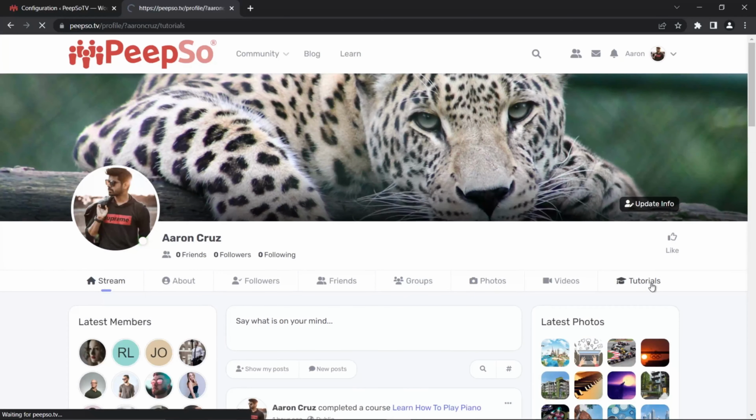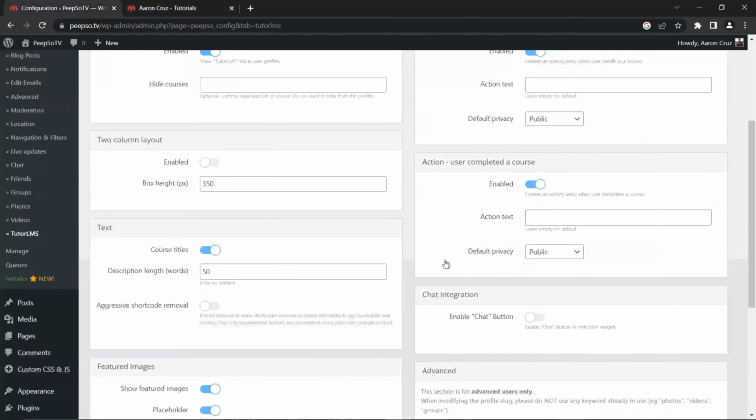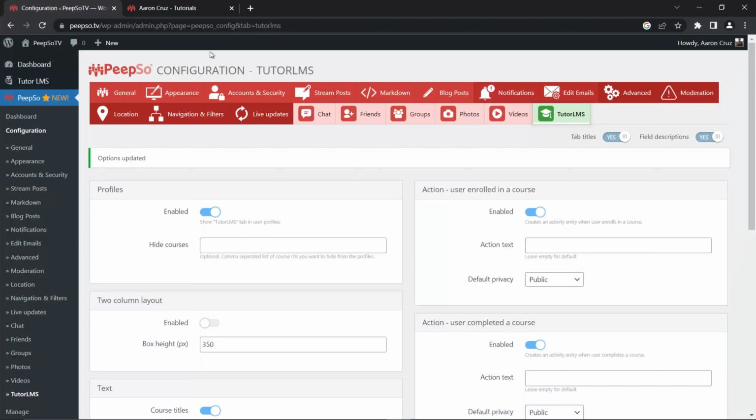Click on the tutorials tab. And now you will see that the slot is not courses anymore, but tutorials. So a certain level of customization is also available for profile slots, labels, and icons. Let's save the settings and revert them as they were, because this was just for testing purposes. And if you thought that is all there is to integration, you will be wrong.